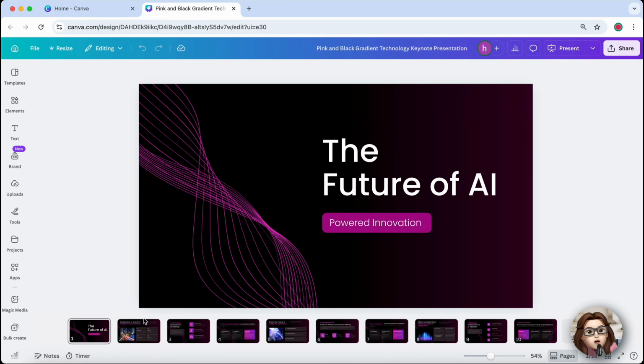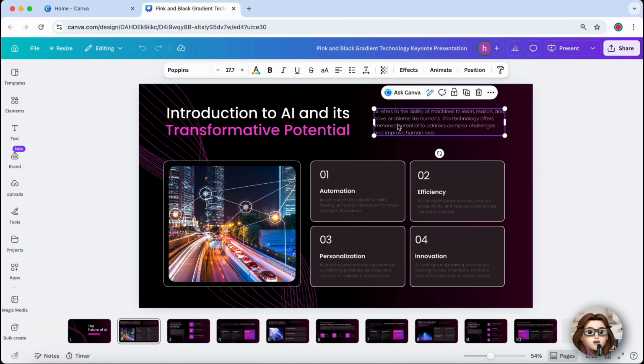Now, customize your slides. Click on the text to replace headings with clear, bold titles. Keep your message simple. Avoid long paragraphs. Use short points that are easy to read.